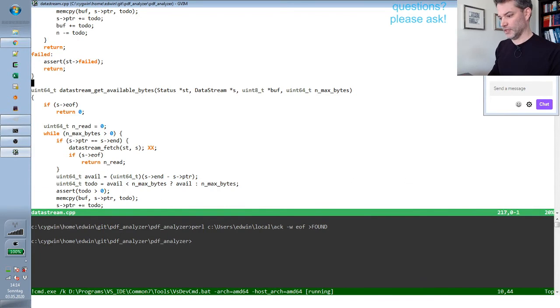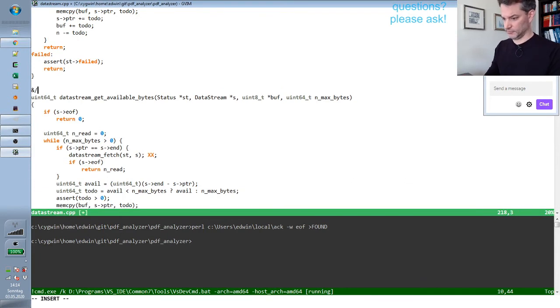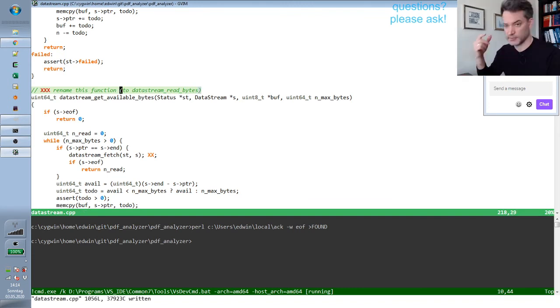Yeah, I think I want to rename this. I think it should be read bytes or something, because this is implementing the semantics that you usually expect from a C library read function.